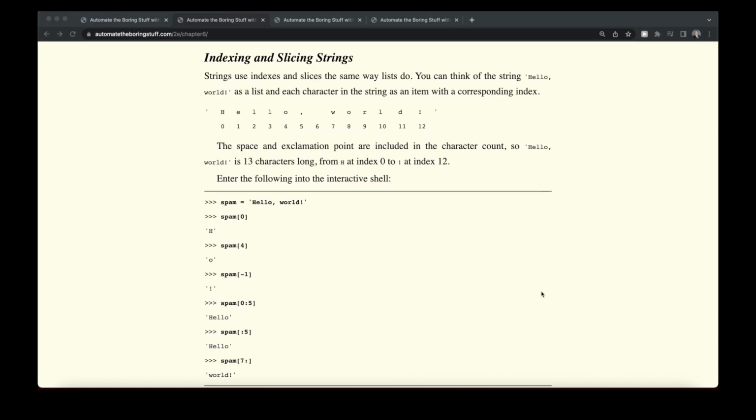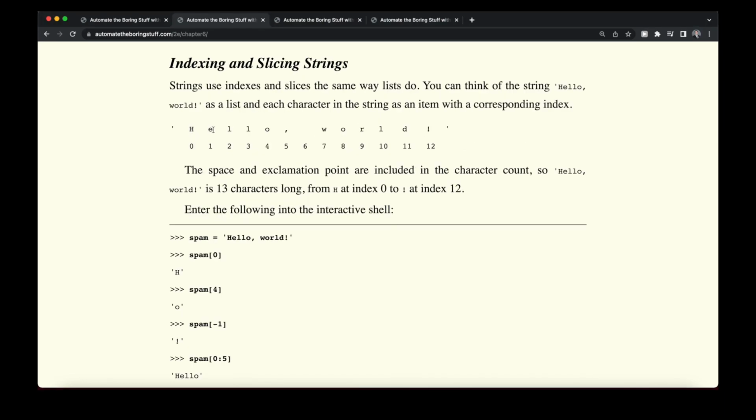Strings use indexes and slices just the same way lists do. So if you take a look at a string like, for example, hello world here, each character in that string has a specific index. Again, we are starting at index 0. And then each additional character has an index increased by 1.